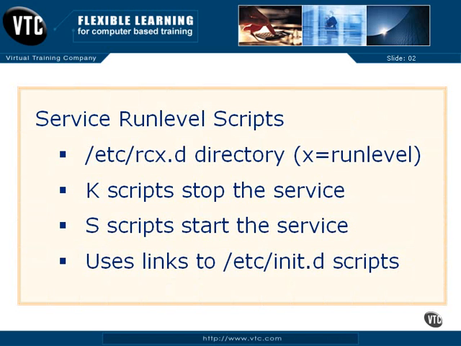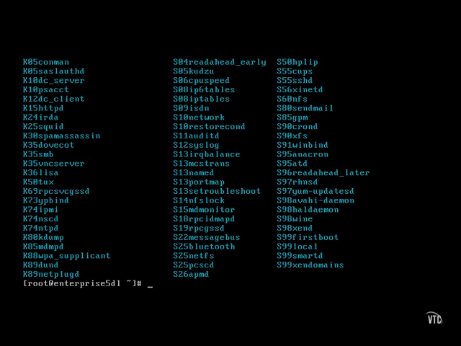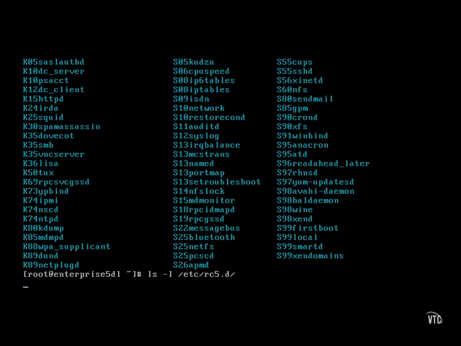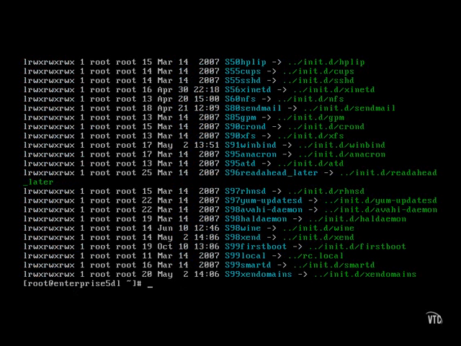Look at the files in this directory. You can see they start with a K and an S. K scripts stop the noted service. S scripts start the service. Now look at the scripts more critically. With the ls -l /etc/rc5.d command, the S and K scripts are actually links to service scripts in the /etc/init.d directory.